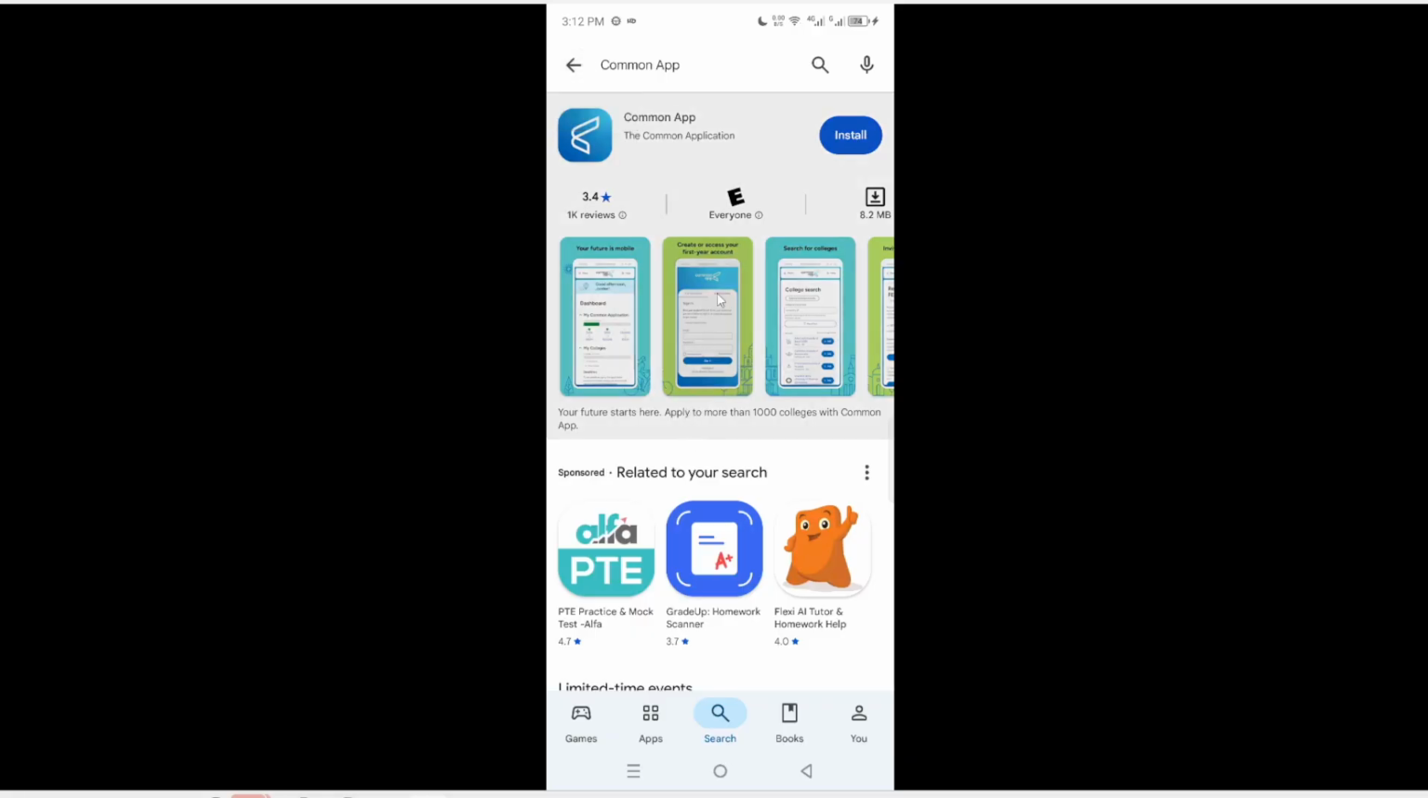This is crucial to ensure that you are downloading the legitimate version of the app, which is necessary for your college applications. Look for the app with the official logo, which typically features a red and white design. This will help you avoid any unofficial or potentially harmful apps.